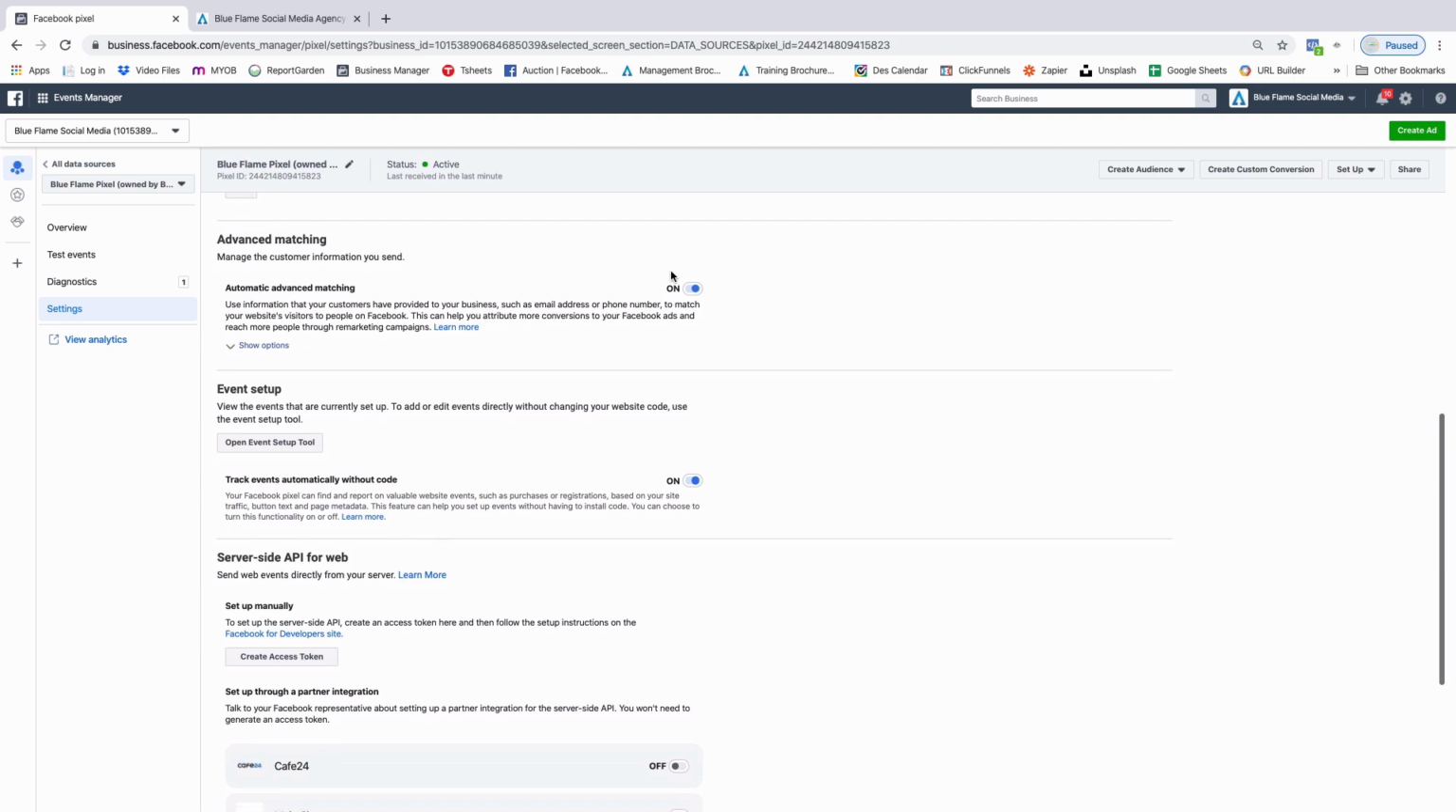I know that my advanced matching is on, so if you have forgotten to do that when you were installing the pixel, don't worry, you can actually come back and do it here. And we can look at the event setup tool.